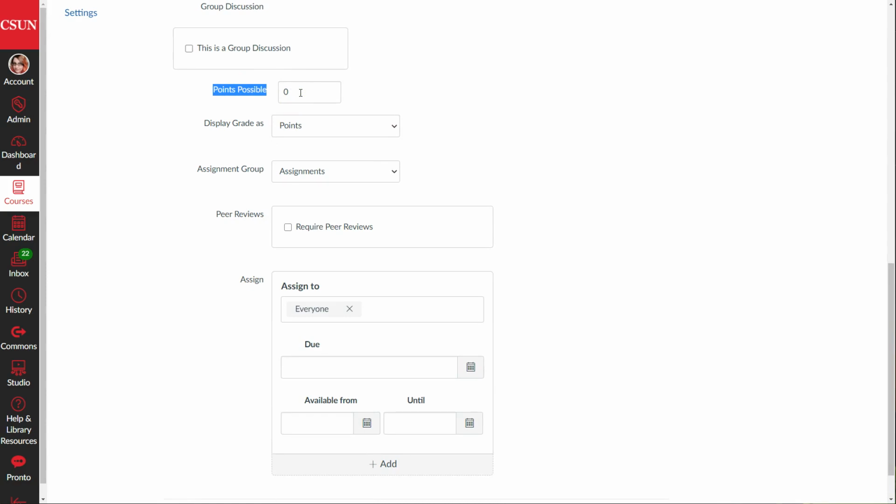Again, a reminder that the total grade for Canvas is based on how many points each item, each discussion, each assignment, each quiz is worth. So, for example, if this is worth 10 points and another discussion is worth 20 points, then that discussion will count twice as much as this particular discussion. So we're going to make this out of 10 points, for example. We can choose how we display the grade.